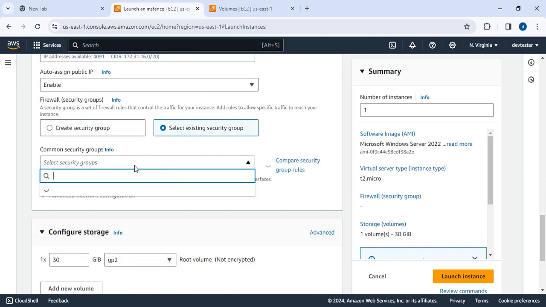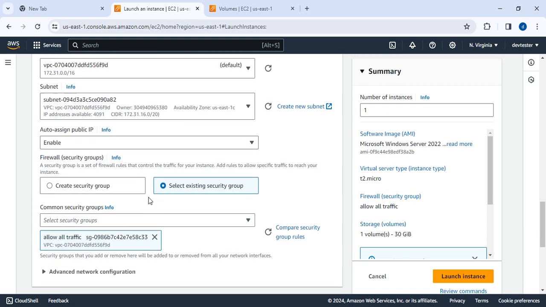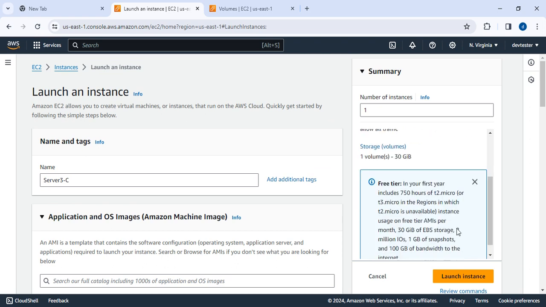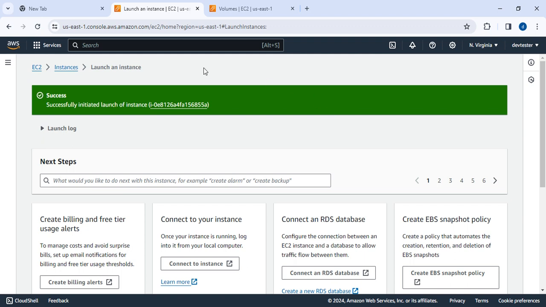Existing security group, that allows all traffic. Okay, 30 GB as usual, which is required for Windows. The rest of the things have been selected. I just need to click on launch instance. It will take some time to get ready. So the machine has been launched.